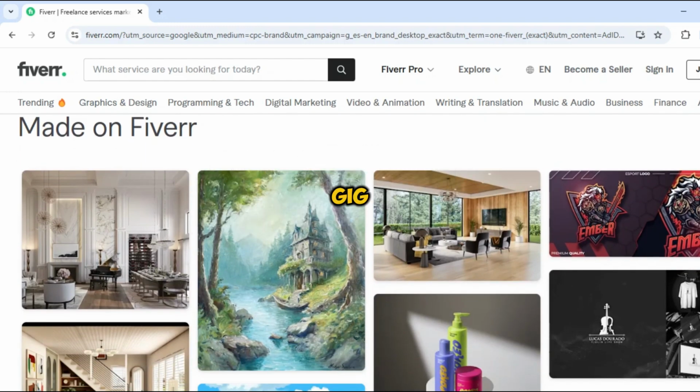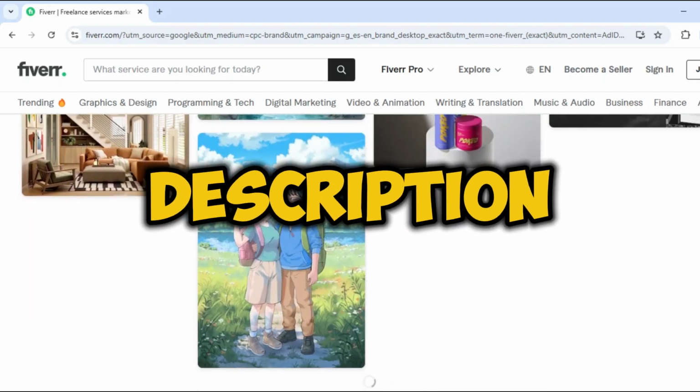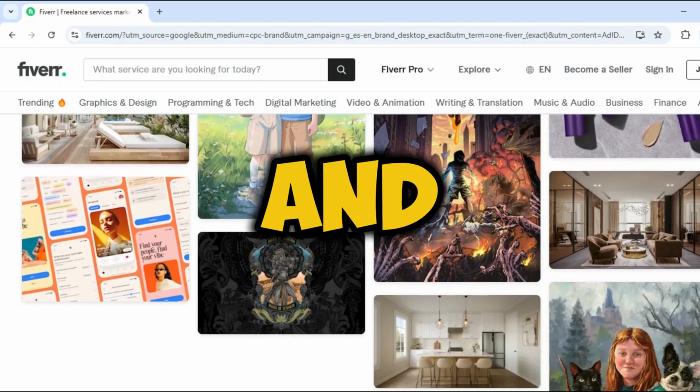And there you have it, a gig description that doesn't just inform, but persuades and converts. A well-crafted description can be the difference between a client clicking away and clicking order now.